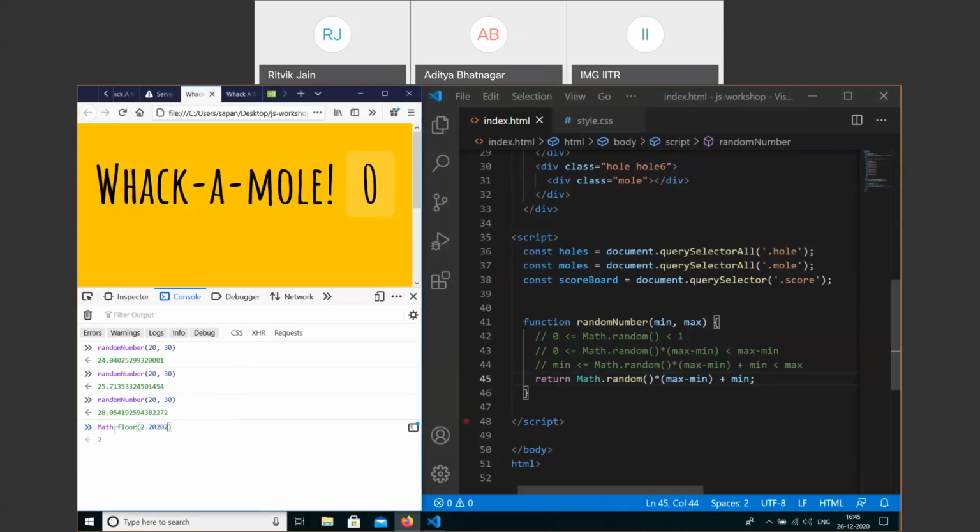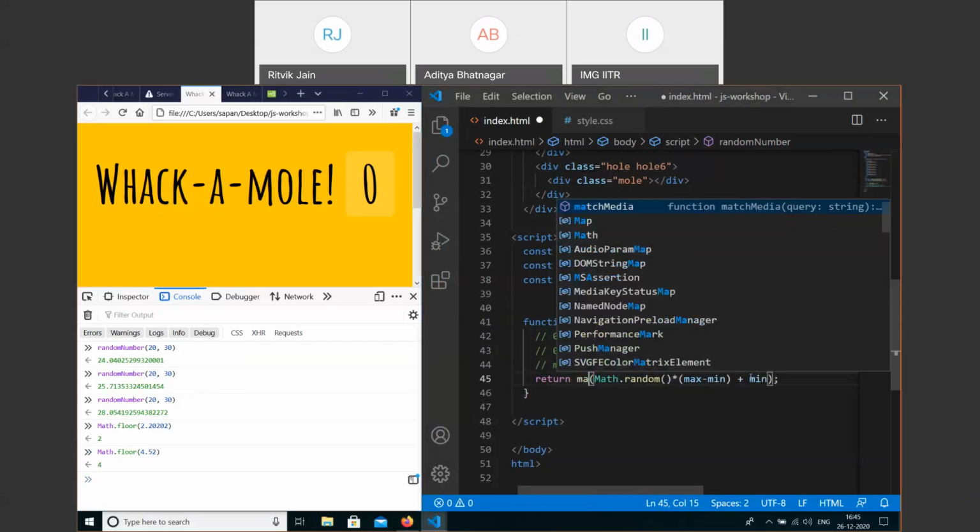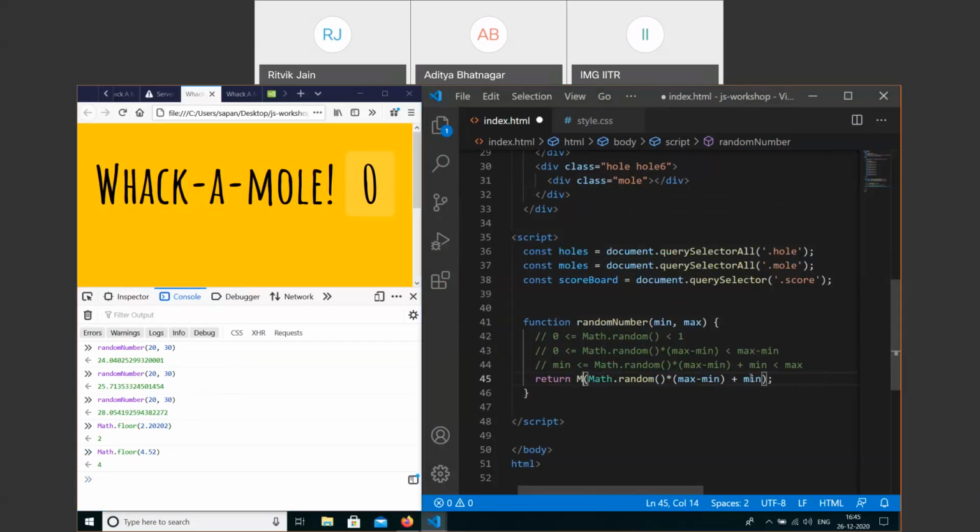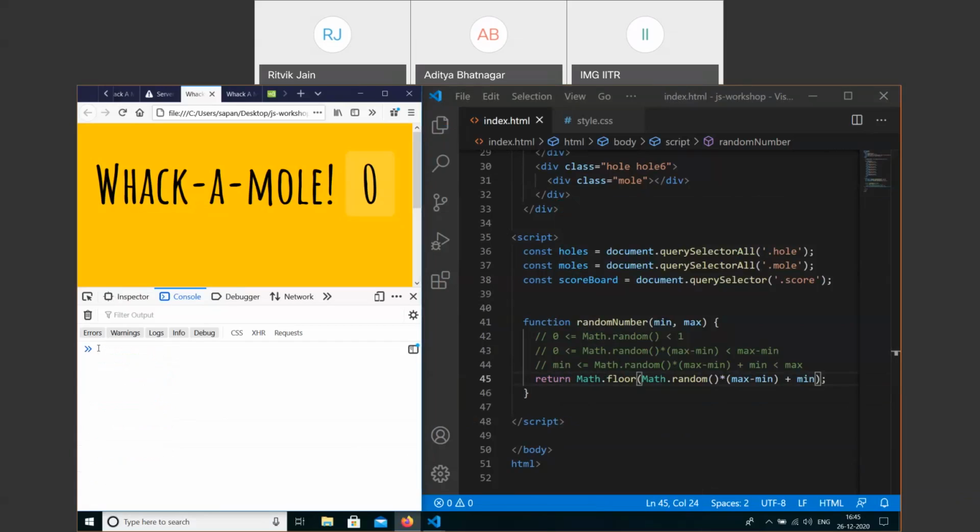It just truncates its decimal part and returns you the integral part. You see, for example, I do this, 4.25. You see, it returns us the integral part of that number. We just return the integral part of this object. No, I'm sorry, Math.floor.